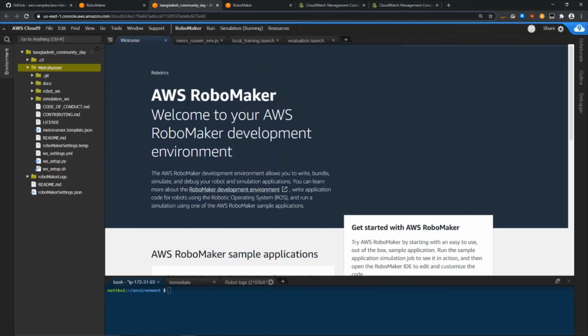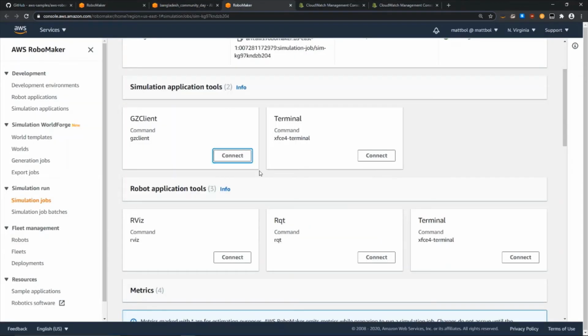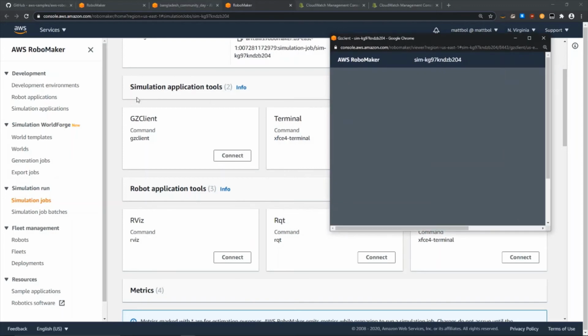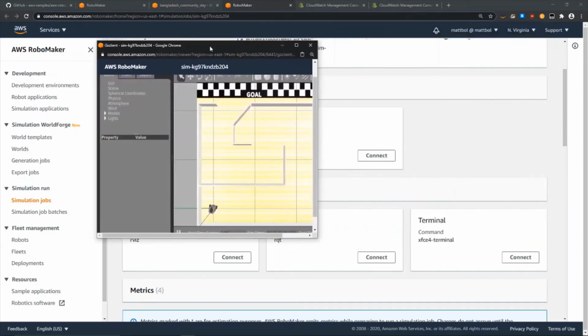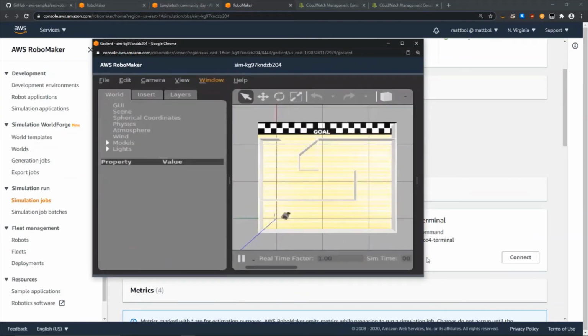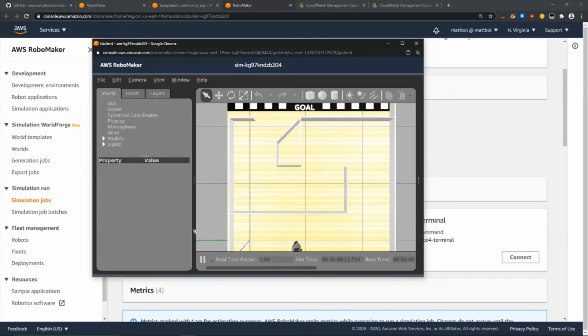Now, I've already launched the training simulation. So you can see up here, I have a simulation running. We'll come over here to look at it. This is back in the RoboMaker console. And with the simulation running, I will use these different tools here, the simulation application tools and the robot application tools, to see the simulation running in real time. I'm using the Gazebo client here, which allows me to look at the simulation world and what's happening in it. And here we can see our robot doing its training run to navigate to the goal.